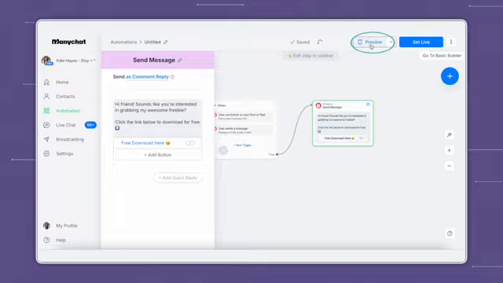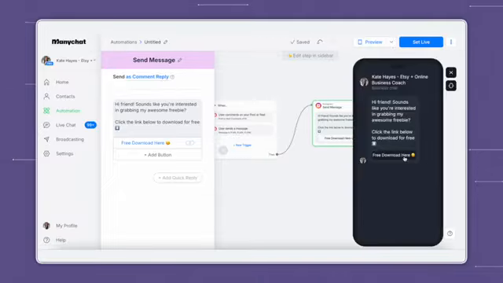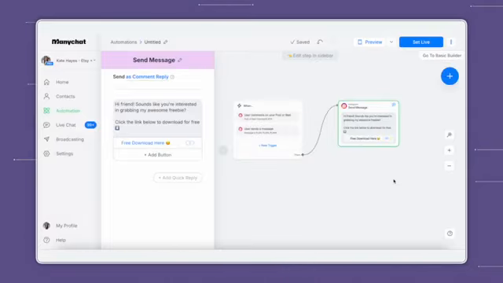From there, you can click on preview to see how it would look in the messaging and even test the link. Once you're happy with your automation, you can click on Set Live and you're good to go.